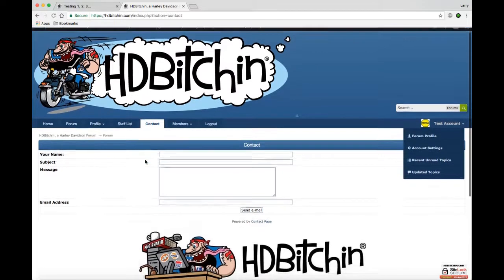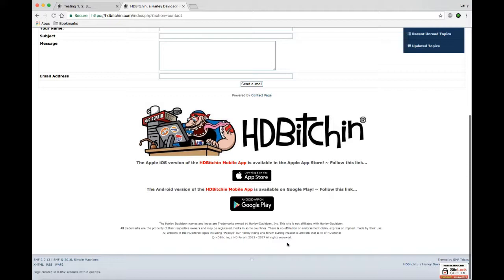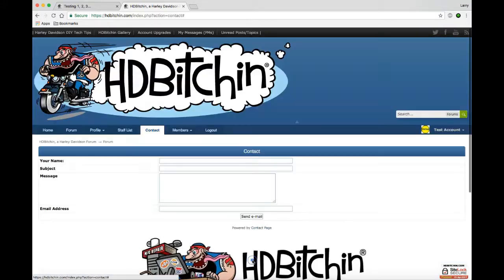What else can we say? At the bottom of every page, there's a footer, and like I said, the footer takes you to the top of the page.